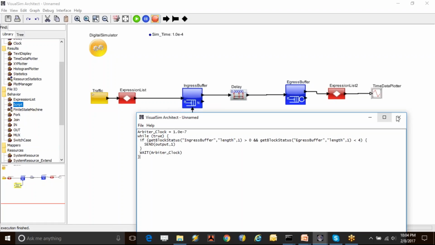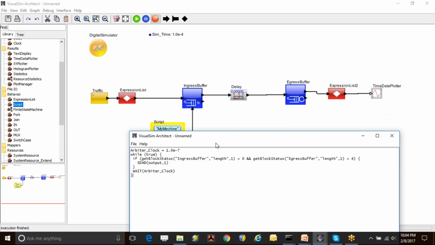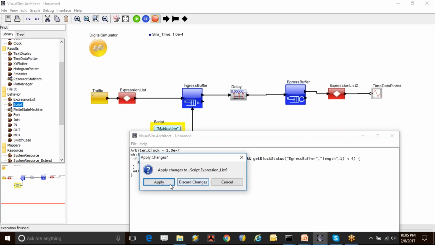So this is a very simple script that I have actually written here to control the transactions going out of the ingress buffer. So it'll keep on checking if the egress buffer length is under the threshold, which means if you have enough resources to process, then you can actually go ahead and send the transaction out. Otherwise, keep on waiting. So I'm going to commit the changes here.